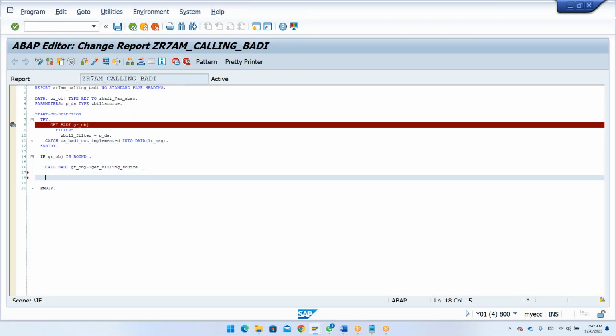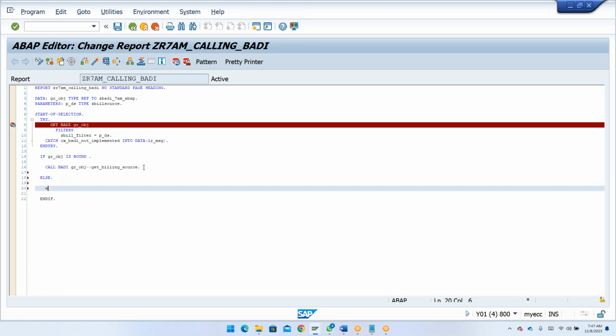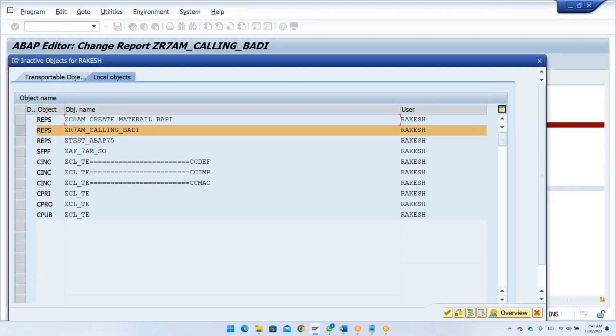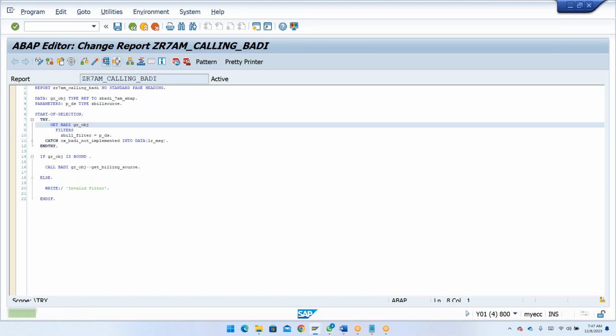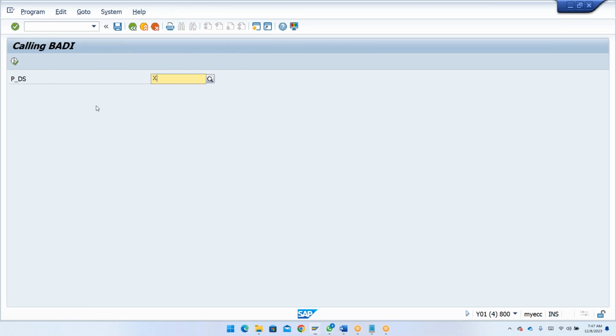So I'll be just going to take this, else I'm going to write invalid filter. Invalid filter. I'll be doing my pretty printer and let's activate my code. So that's it. So now when I just say X and when I click on execute, it will be showing this as data source. Now if I take this as external source, external billing source.